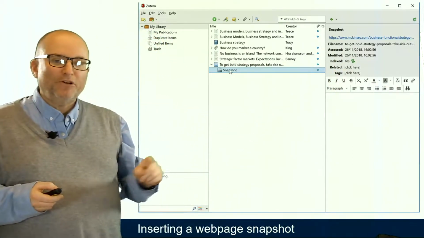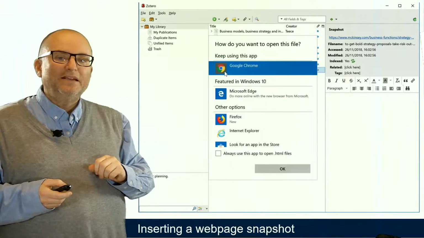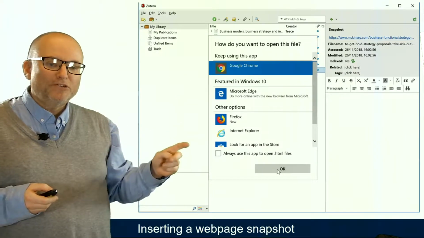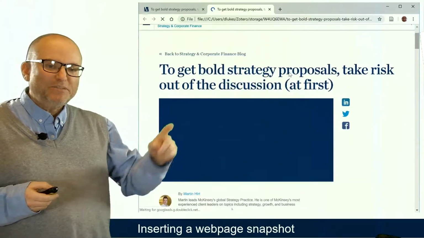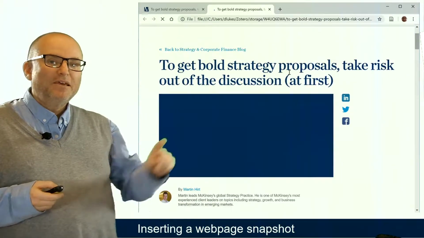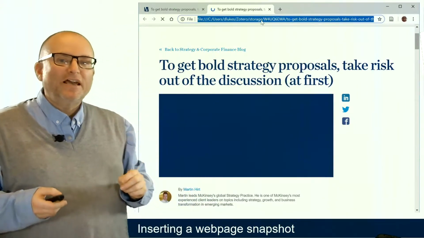So I'll show you what happens if I want to open it. I double click the snapshot here, and it opens it in a browser. And now it opens that page. So it seems to be the same page that I saw the last time, but notice here, it's a link to the file. It is not an actual website.